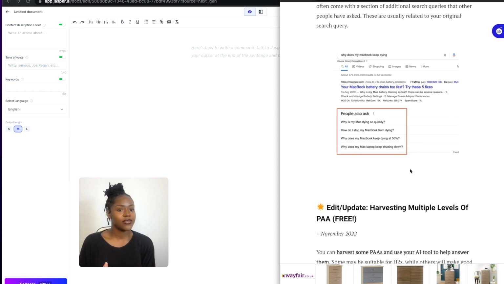But if you've written about that topic somewhere else, it's not a bad idea to write a small condensed version of the answer and include a link to the page where you've written about it. So you might have an article, why your Mac is dying so quickly, and you might answer it in a sentence and then link over to that article.